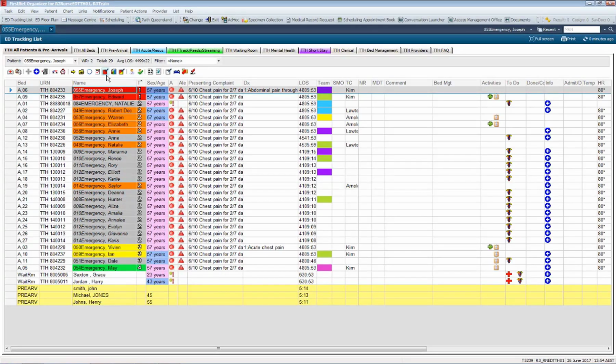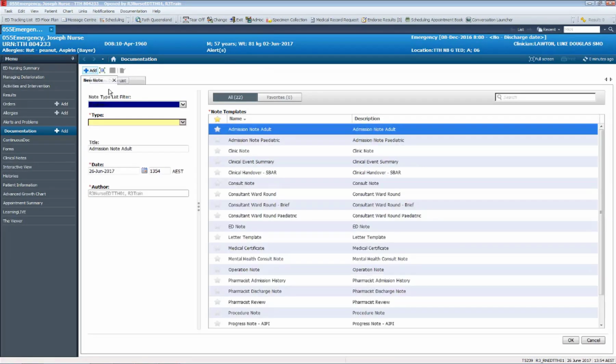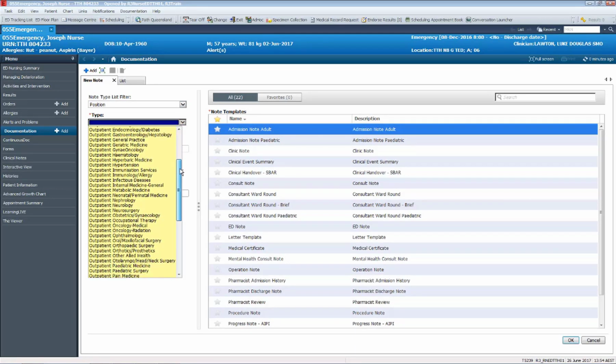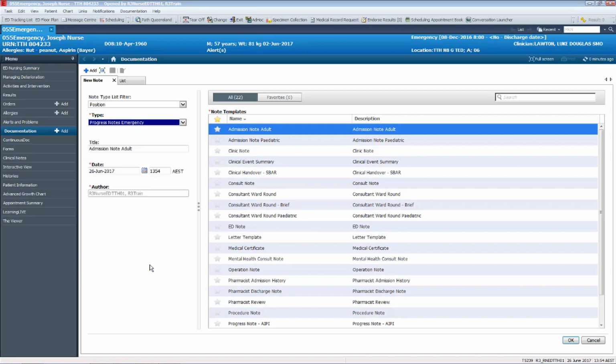Documenting your patient encounter. To document your notes, click on the documentation icon from the ED tracking screen. It's a red clipboard. Once the patient's chart opens up, click the +Add button. You must select the type of document you wish to create. Progress Notes Emergency is most suitable whilst working in ED.